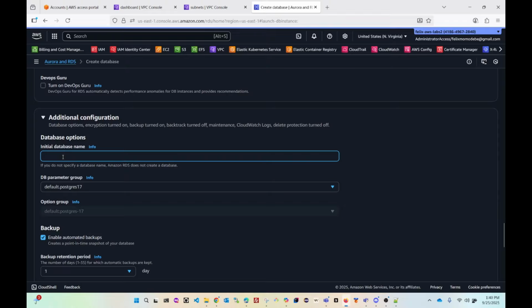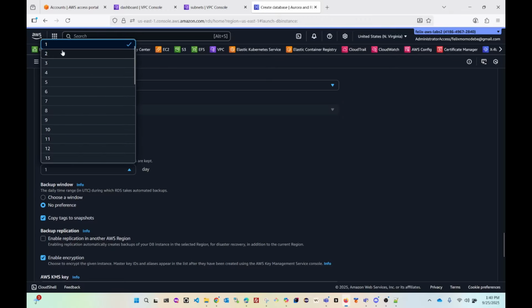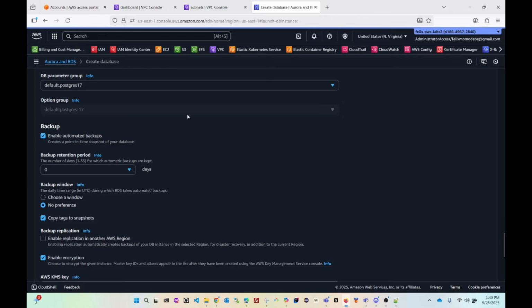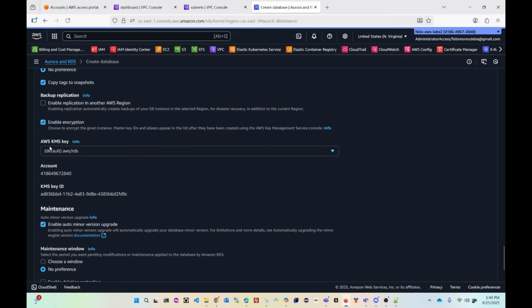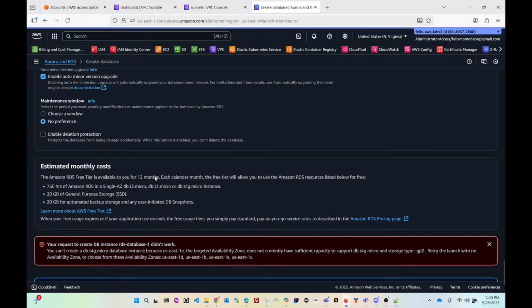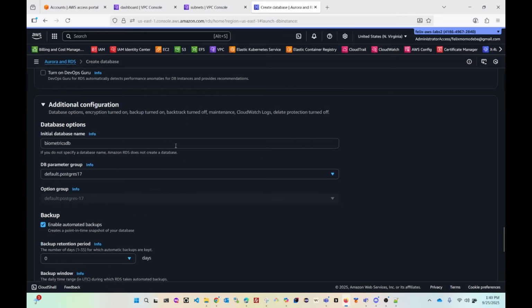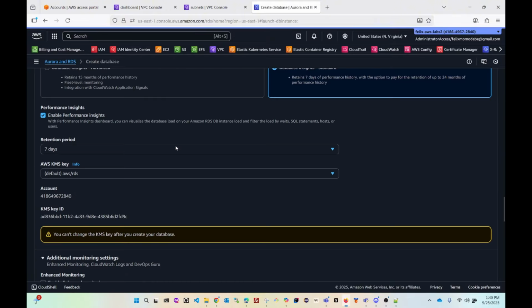What is the initial name of our database? Let's just call it biometrics database. It doesn't matter. And retention period, I will keep it as 0. I don't want any snapshot retention. I will leave the encryption as it is. Everything looks fine. Then I will close this error, and I will go ahead now and create my database.